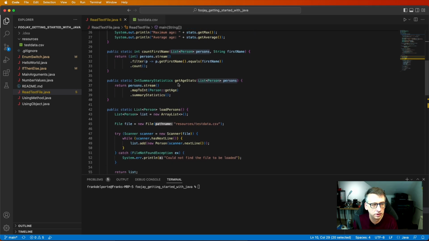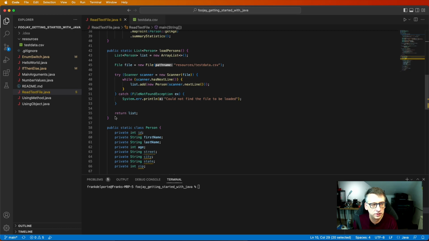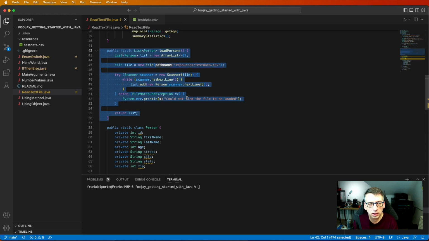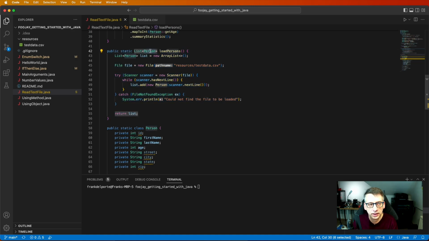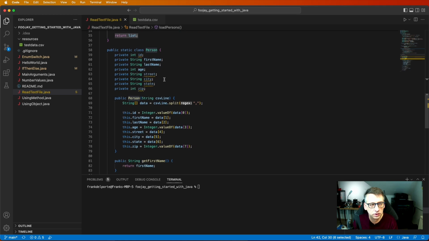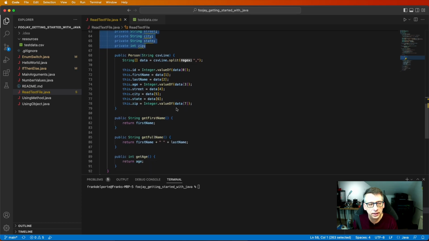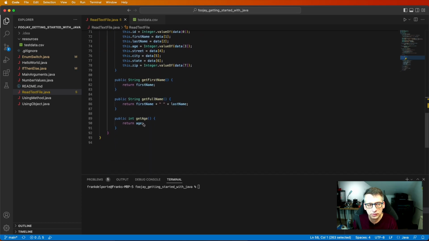So let's look at what's happening here. So this is the method which will load persons. It will return a list of Person again, and this is an object. So let's see what a Person looks like. And this is what we have here. So a Person has an ID, has a first name, a last name, and so on and so on and so on. And we can retrieve these values.